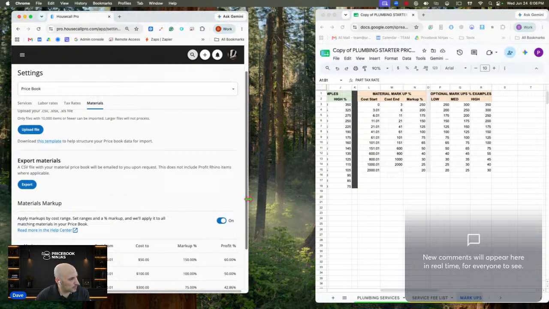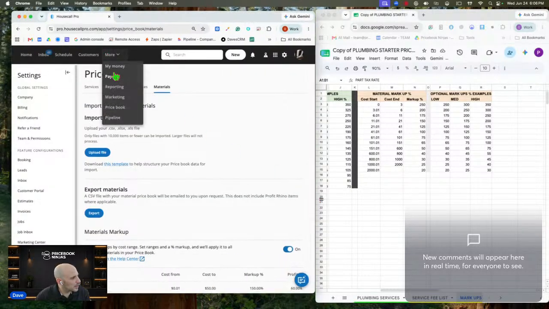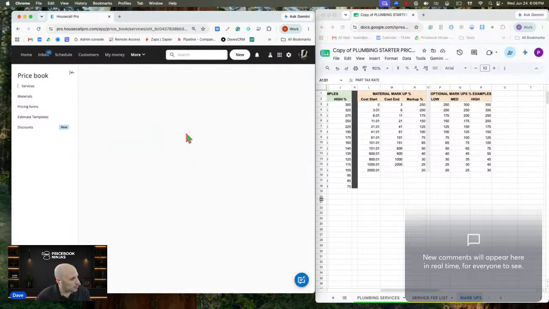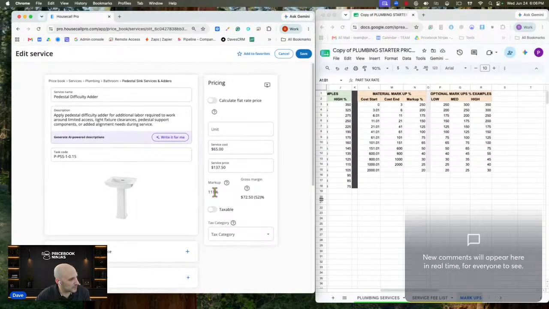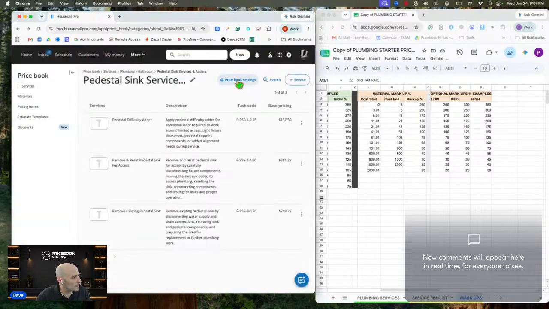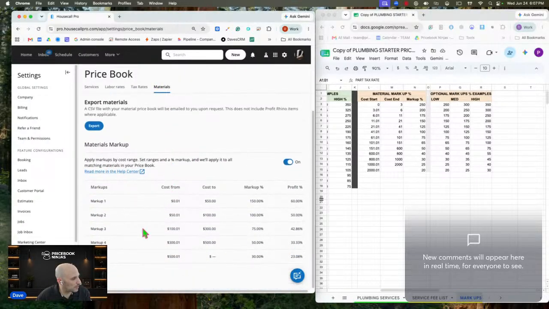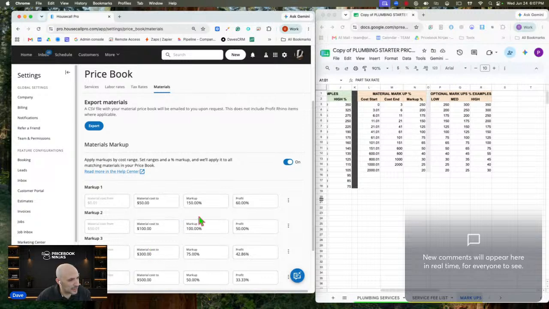Between your material markup and your labor rate, you're going to have an increase in your markup and your gross margin inside of each service. Here, your markup and gross margin. This is an important number here, and that works off of your hourly rate and your material markup. Price book settings, materials, the markup, and we're going to edit these. It was already shooting a pretty good gross margin of 52% on that one service.